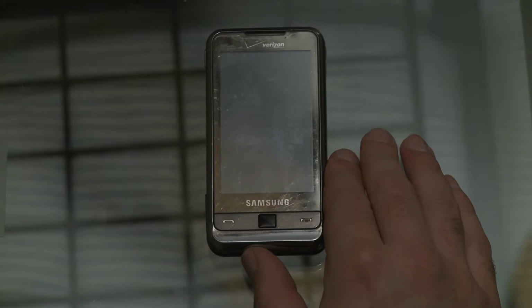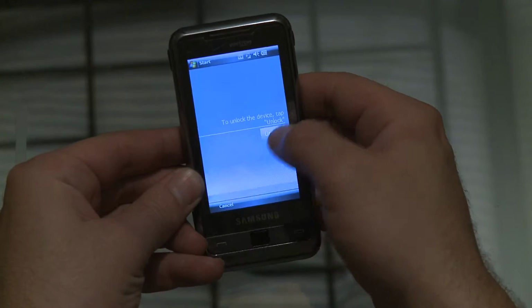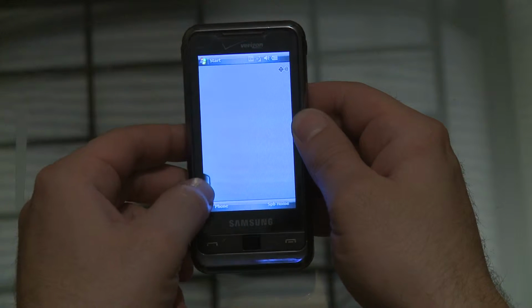Hey guys, it's Pat here, going to do a review of the ROM update for the Samsung i910. Let me go over the widgets with you here first. Basically the widgets are set up the same as they were before.